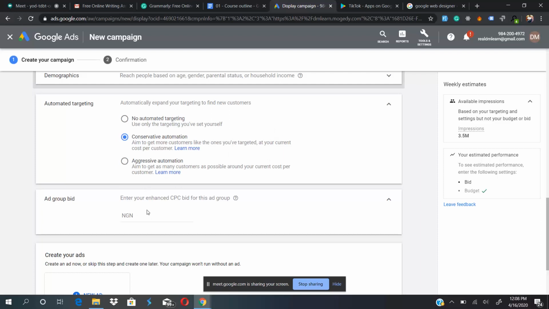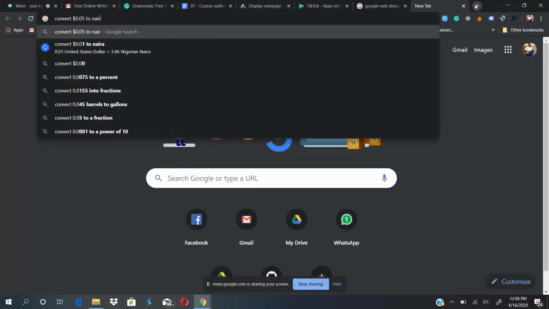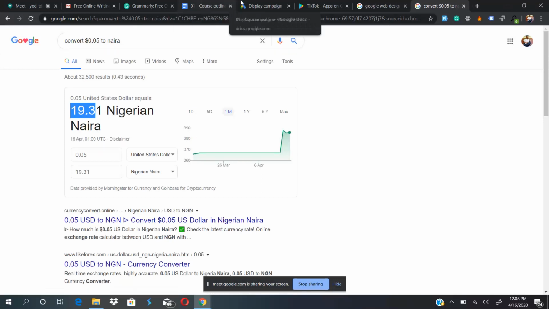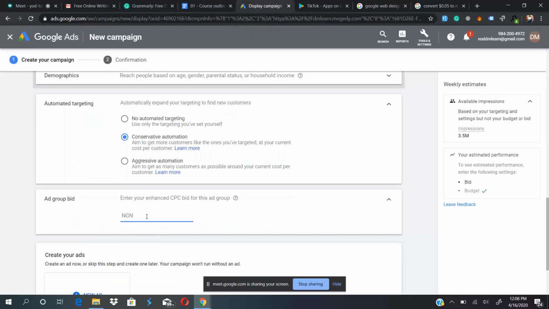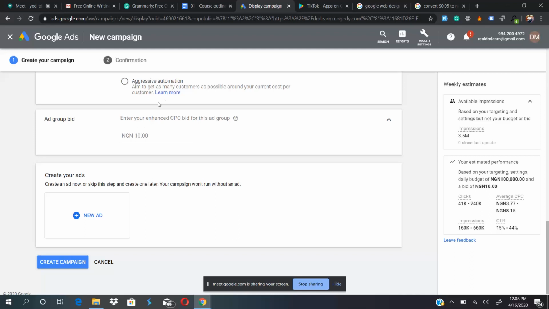This is the ad group bid. Again, we are bidding for the cost per click here because we set manual CPC up there. So let me see, 0.05 converts to naira. Oh, so that's about 19 per click. So maybe let's do, I think let's do 10. So 10. Remember, Google charges when someone clicks to open the ad. They don't care whether you end up visiting the website or not.